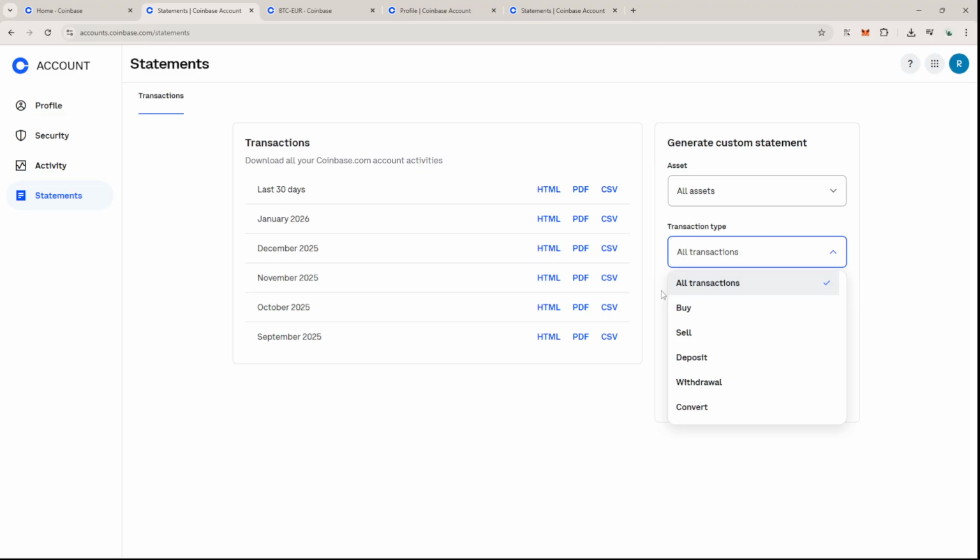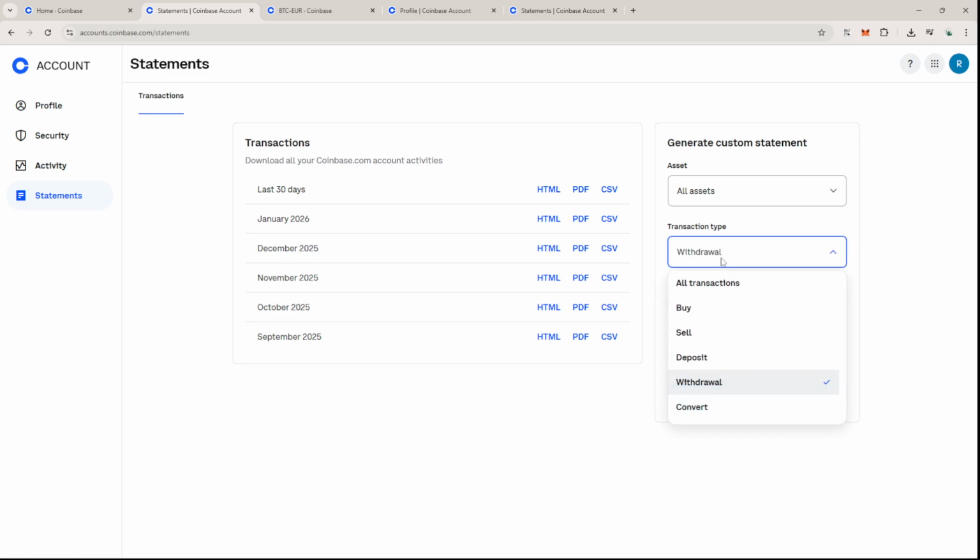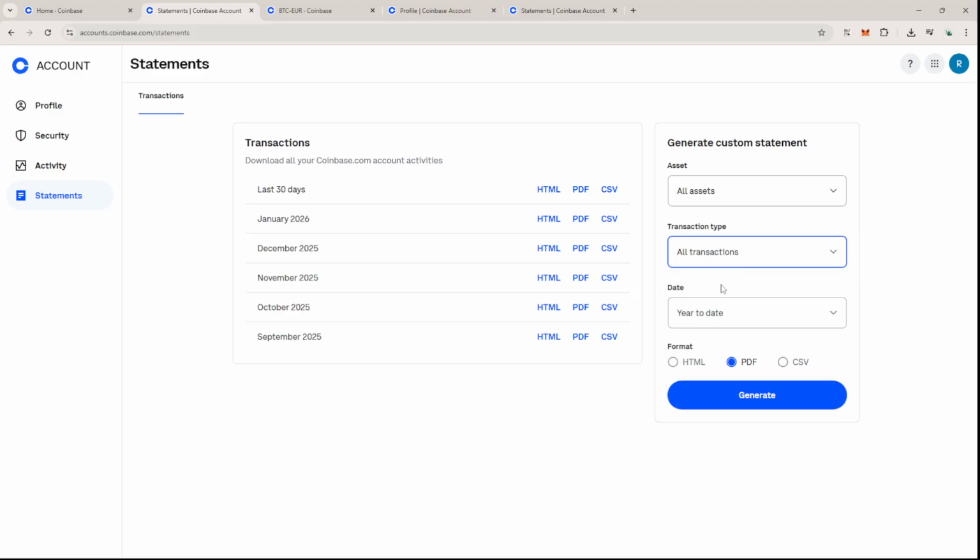If your goal is specifically withdrawals, you may notice you can filter by transfers and then choose withdrawal types on Coinbase. However, the most reliable approach is to export the full CSV and filter inside your spreadsheet afterward. This ensures you don't accidentally miss anything and keeps the data structure intact.